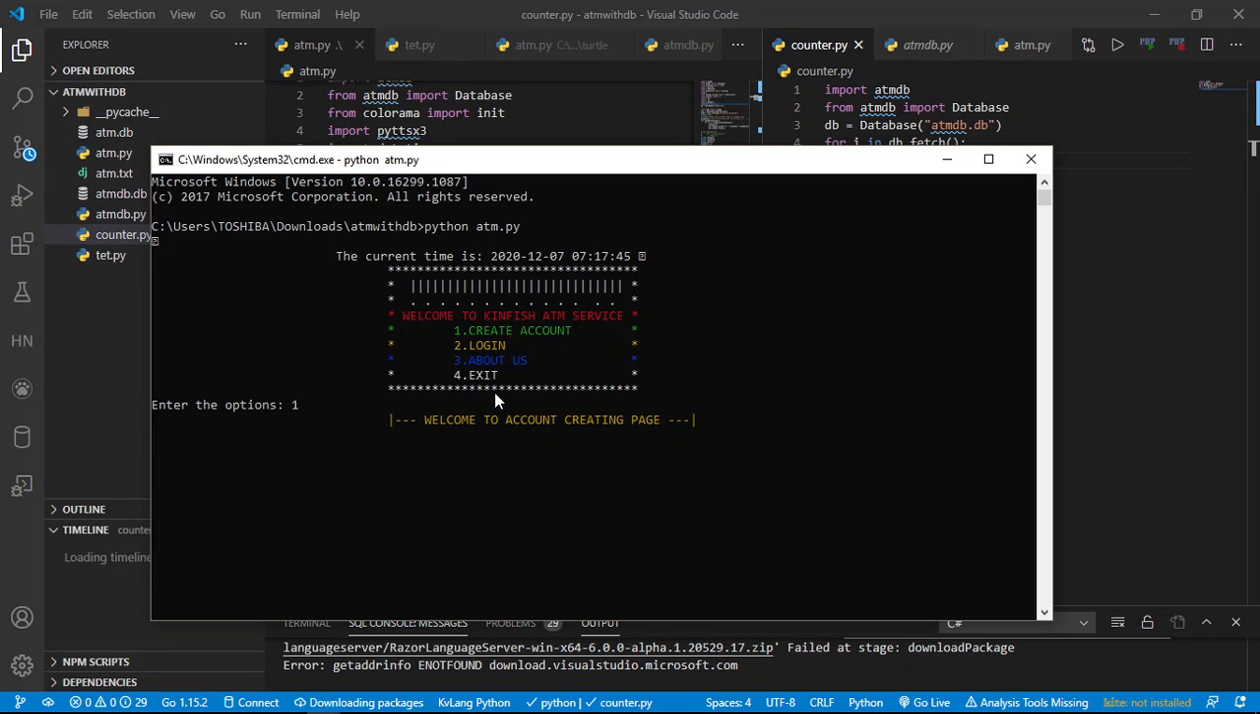Welcome to the KINFISH ATM service account creating page. There are some fields that you should fill neatly, because those all are sensitive information. Thank you. Be safe.